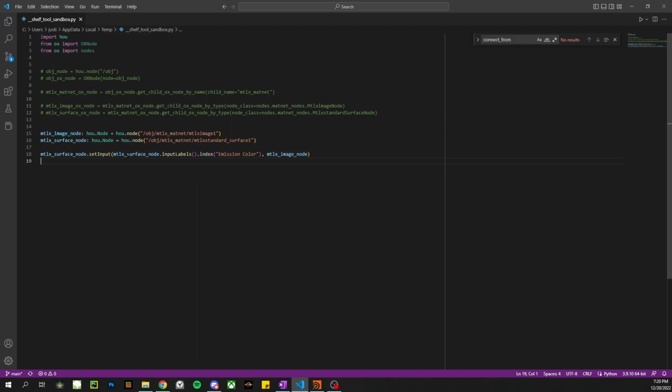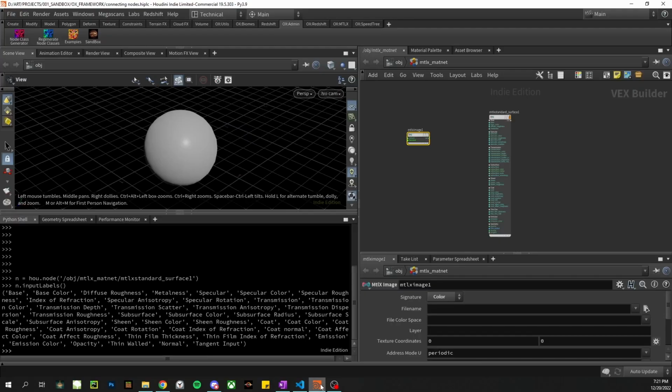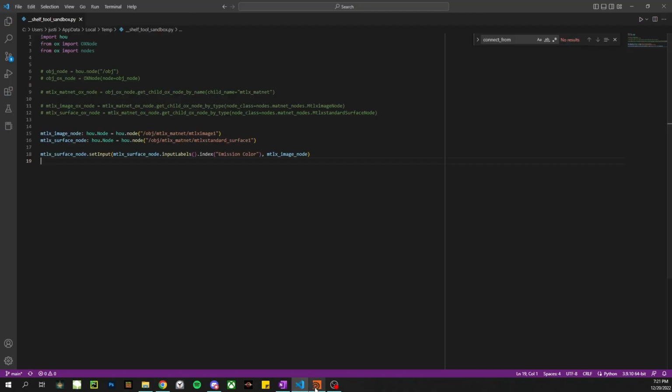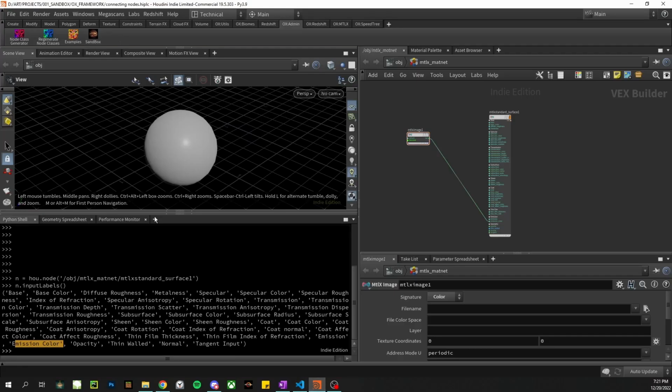So what I'm doing here is I'm saying get the input labels and then give me the index of emission color. Now to do this, I actually need to know what the input label is. And that is found here. Get the node and then call the input labels method. And I can see here that I have emission color. All right, if we run that, ta-da, it will connect up.